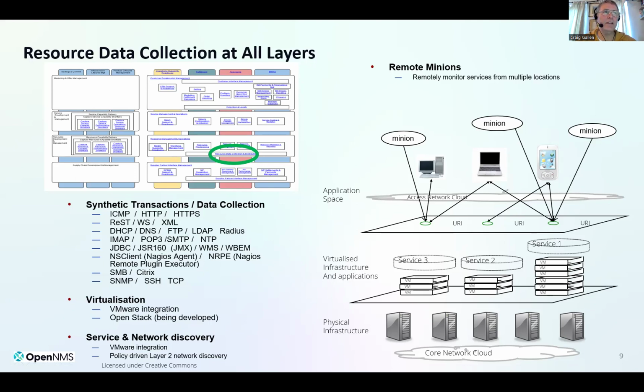So again, the minions allow you to distribute monitoring around an infrastructure and get a view of how is that service performing at this particular location. So you're not just saying, yes, the service seems fine at the data center. What you're saying is, yeah, it seems fine at the data center, but it doesn't seem fine at some remote location. And therefore, you can tell that there's a problem in your network, or there's a problem somewhere in between.